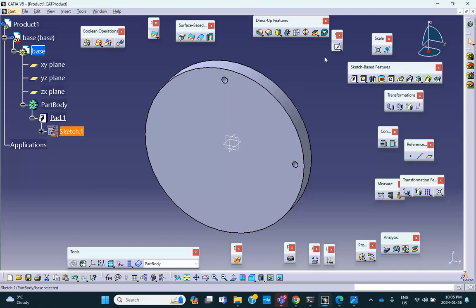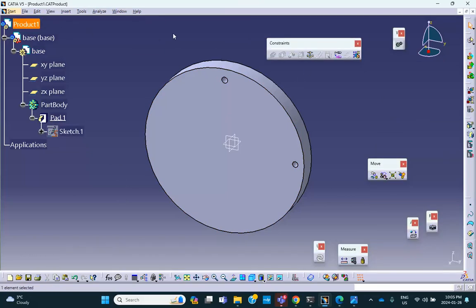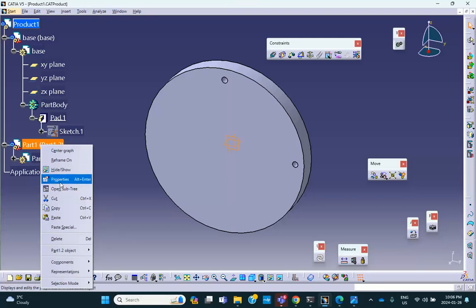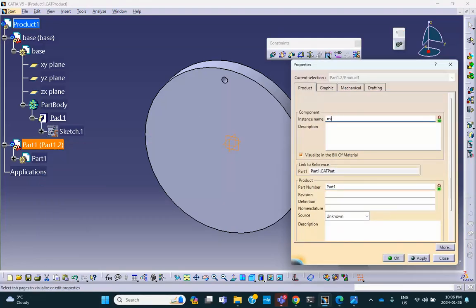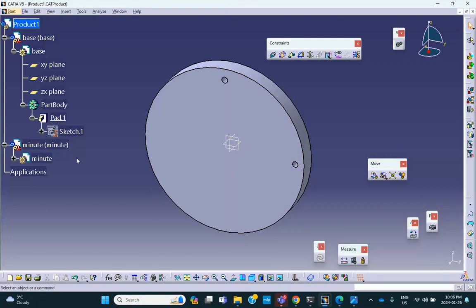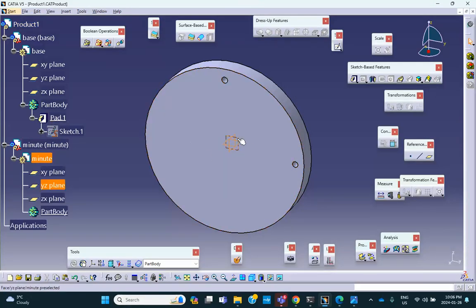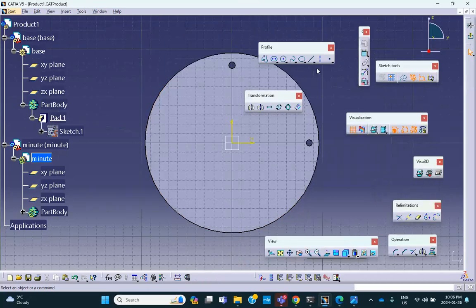So now we're going to insert the hour arm. So insert. Let me do the minute arm first. Insert a new part in there. I'm going to call it the minute arm. Properties. I'll call it minute. Okay, and let's make it on that plane. I will sketch. Okay, something that looks like the arm of a clock, maybe something like that.